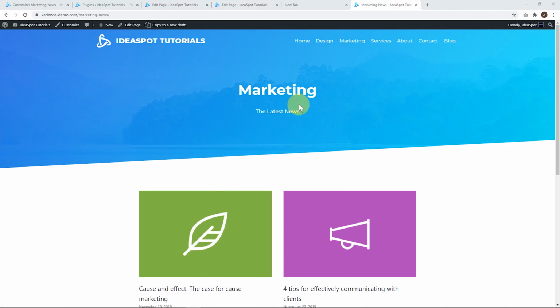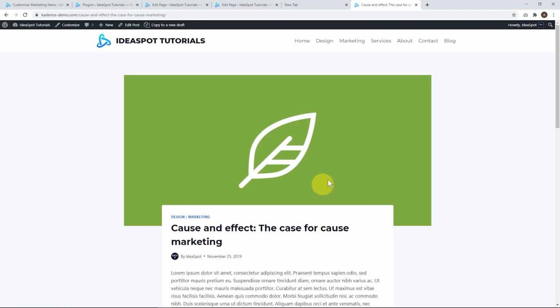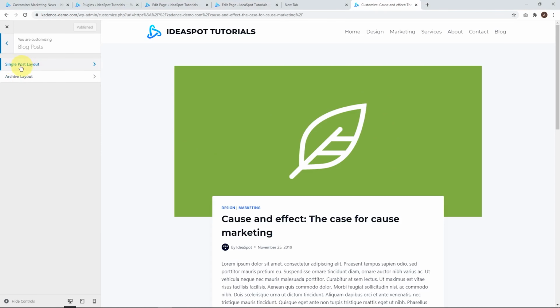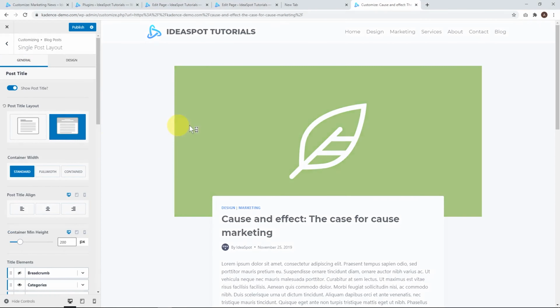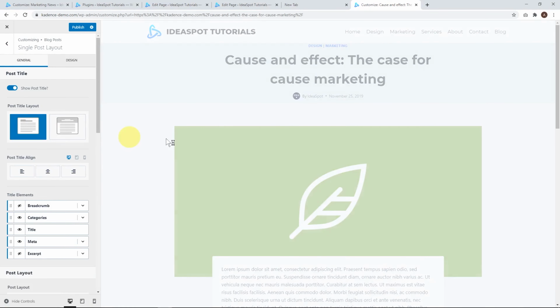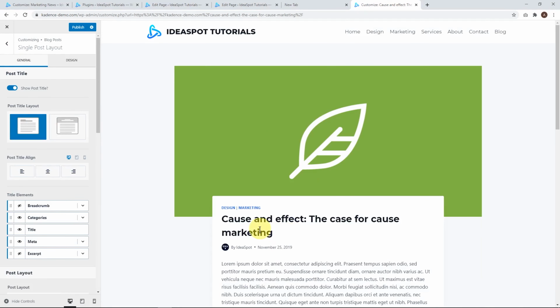One other thing we should touch on before we wrap this up is the actual posts themselves. So if we load up a post, we can go to our customizer, and we can actually customize the posts themselves using a similar method. So we go to blog posts, and this time we're going to do single post layout. So they've got a couple different layouts that we can use for this. We can put the title on the top. We can put the title on the top of the post there like that.